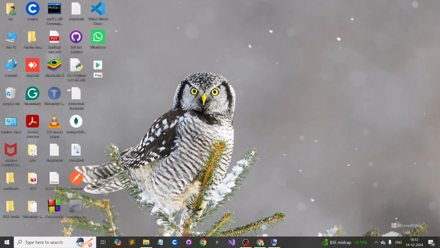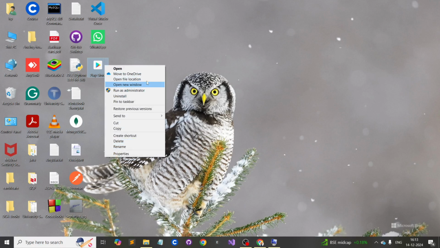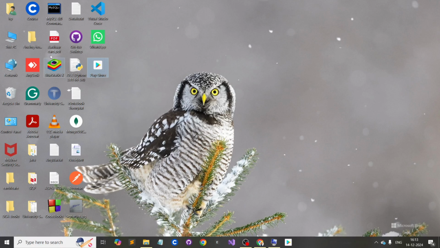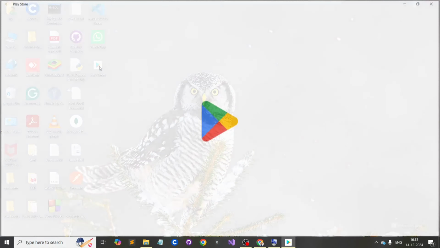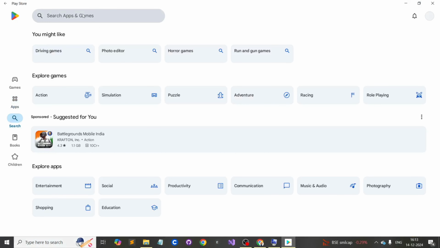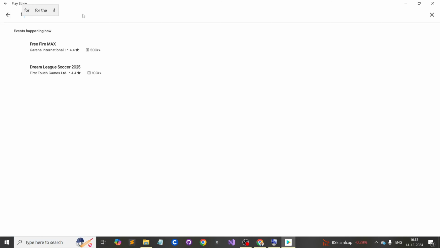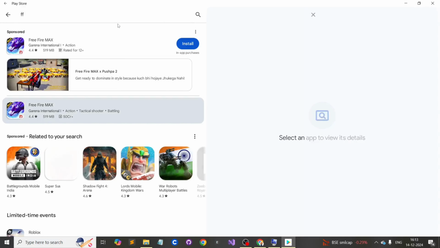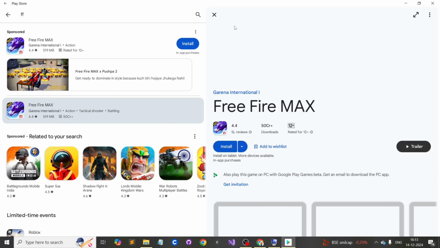That's good. Play Store, and I can easily pin it to the taskbar. Now I open Play Store, and after opening I am able to access all the games. Like I can search for FF, and that game you can download from here.